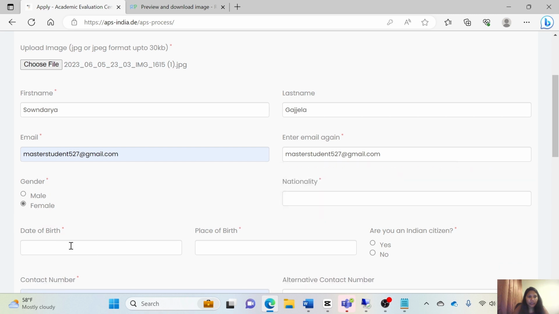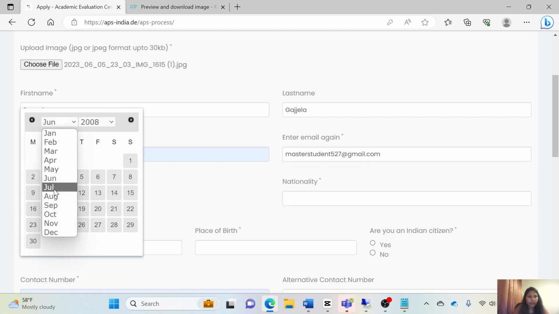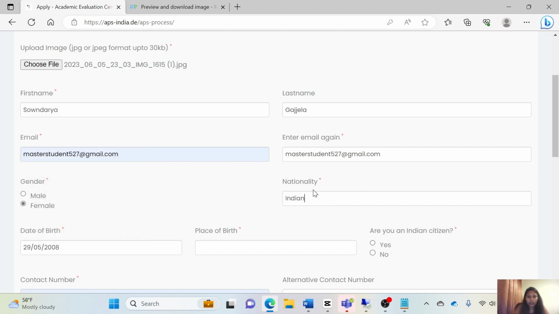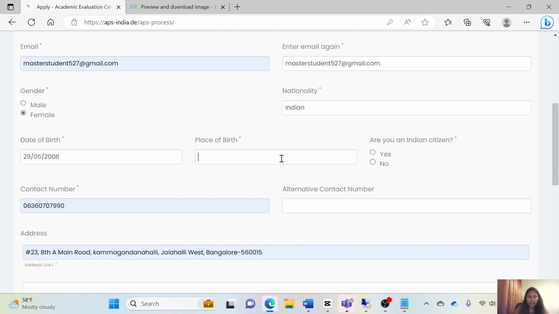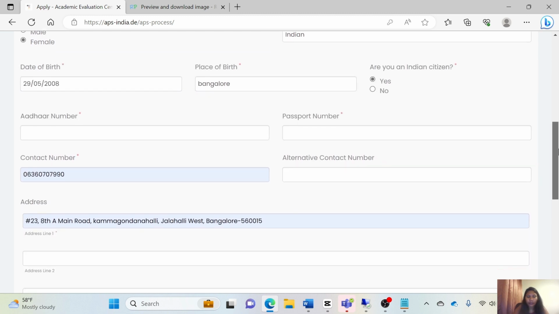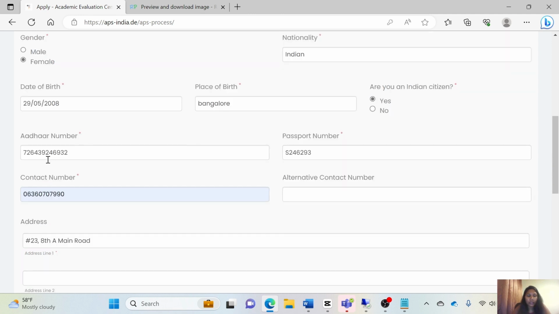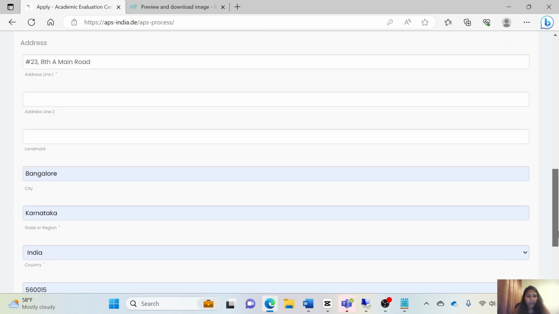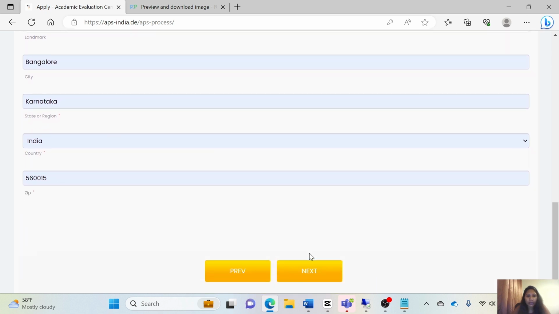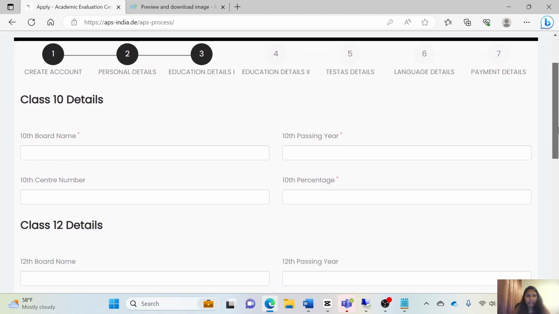Now click on the gender and date of birth that you fill. Give your Aadhaar, passport and contact number, and you have to fill in the address. It is already auto-filled for me. Once you enter this and click on next, here you have to fill in the educational details.